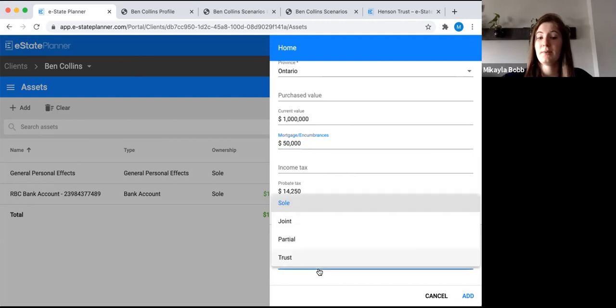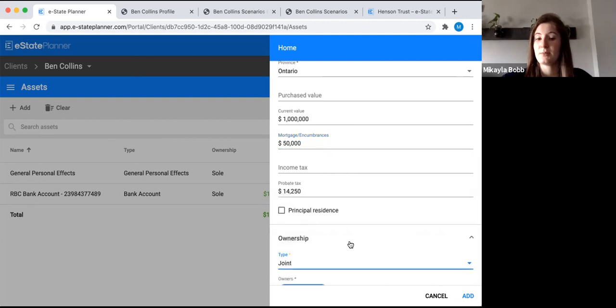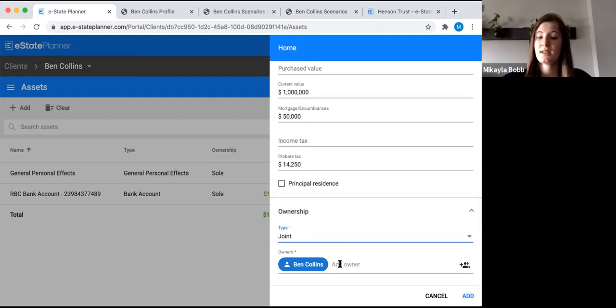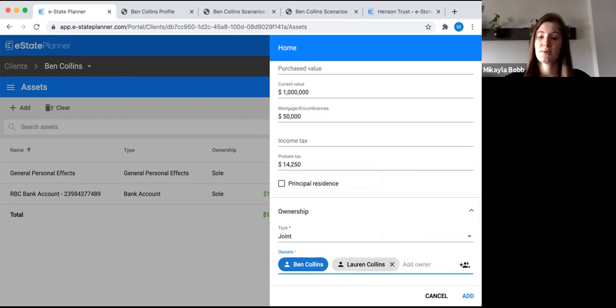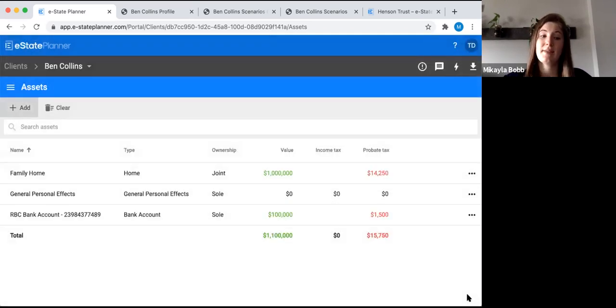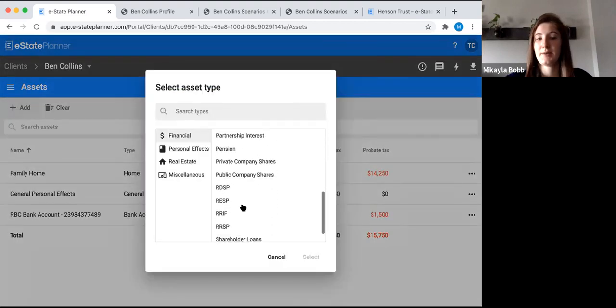For ownership, let's say it's a joint ownership, so you can change that, and then you just click right on this add owner text and you can pick whoever the other joint owner is. So let's say it's the spouse. And now when we add this asset to the system, this family home will also be appearing in Lauren's list of assets as well, because we link them with that spouse linking function. Let's do one more. Let's say we're going to do an RRSP.